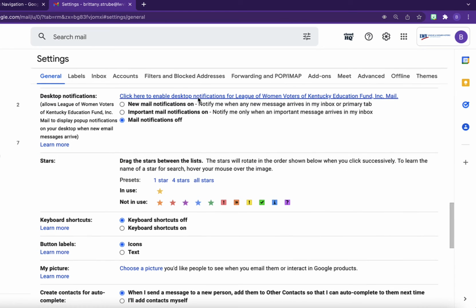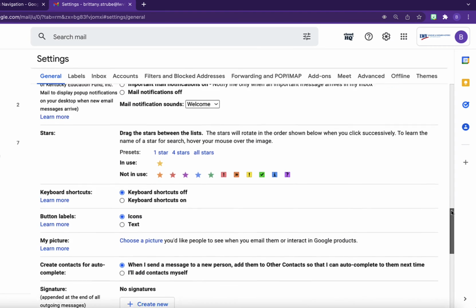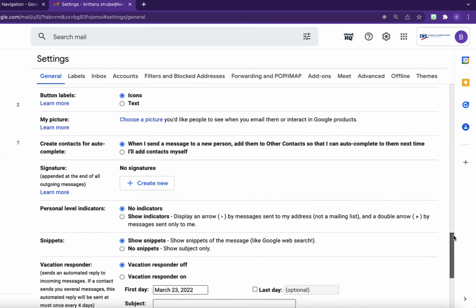Now, this is a great one to know about. If you scroll all the way down to desktop notifications, you can turn your notifications on. So I'm going to put mine on new mail notifications so that whenever I get an email, it will just pop up. And then we'll keep scrolling.